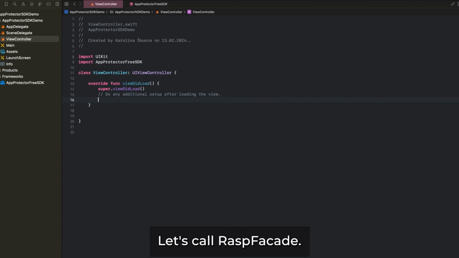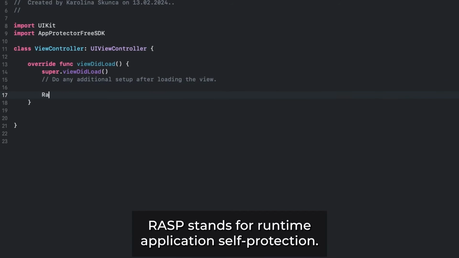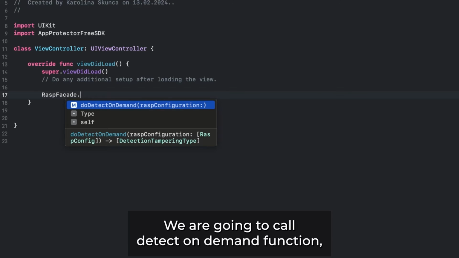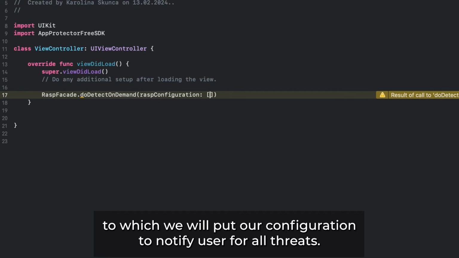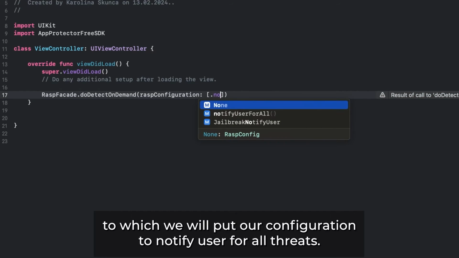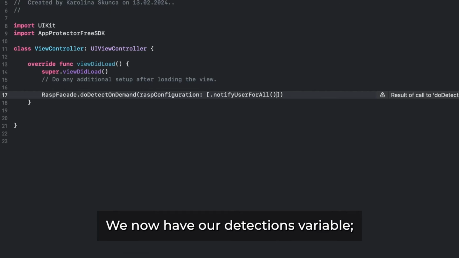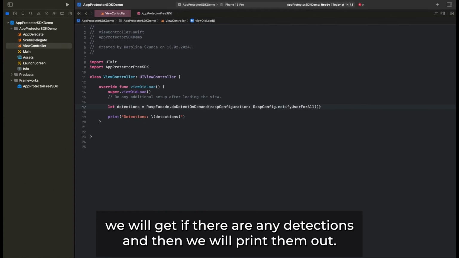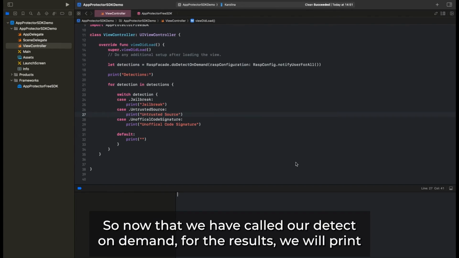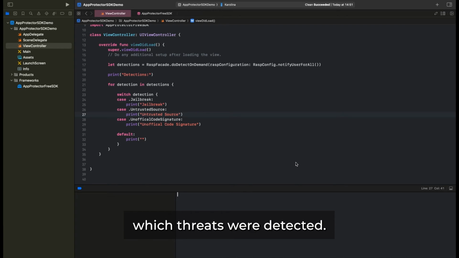Let's call RASP facade. RASP stands for Runtime Application Self-Protection. We are going to call the detect on demand function, to which we will put our configuration to notify user for all threats. Now that we have our detections variable, we will get if there are any detections and we will print them out. So now that we have called our detect on demand for the results, we will print which threats were detected.